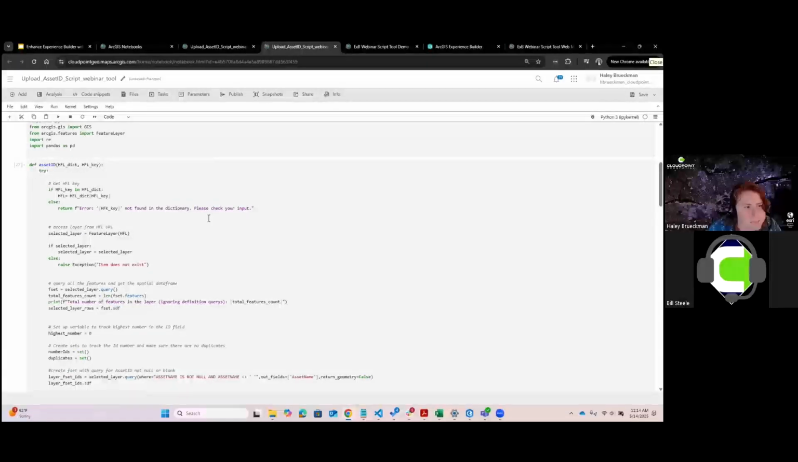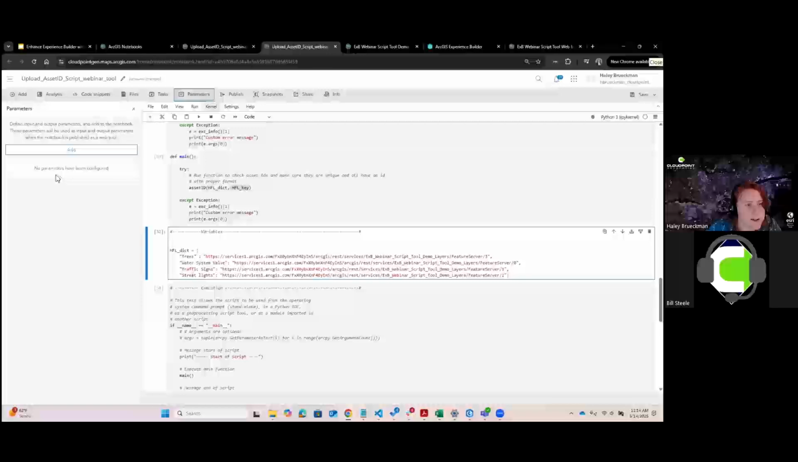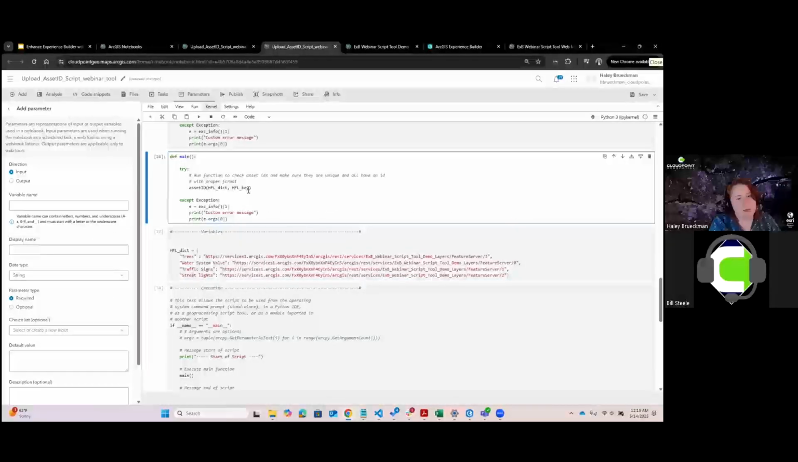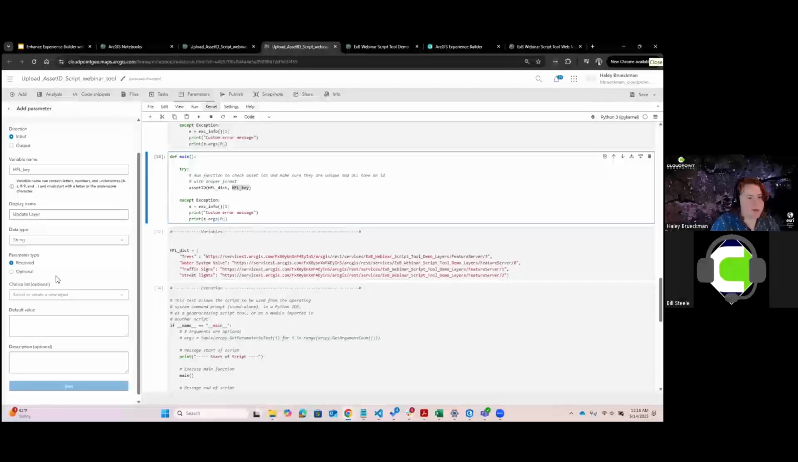So to set that up, we're going to go to our parameters down here, and we're going to add an input parameter. So we could add an output, but for this use case, we don't need an output. So I'm going to make sure that this variable name is going to be the same as the variable name that I have set up for my function. Okay. We're going to have the update name be update layer. So that's what the user will see. We can keep it as a string because I have string values in my dictionary.